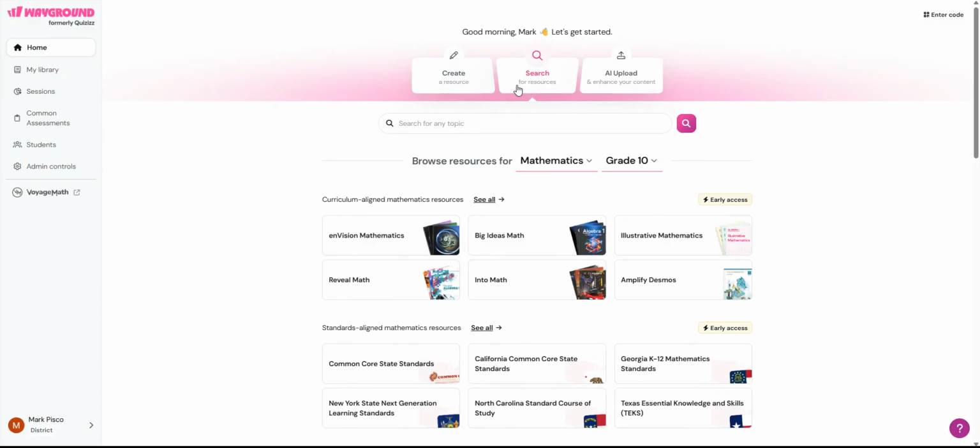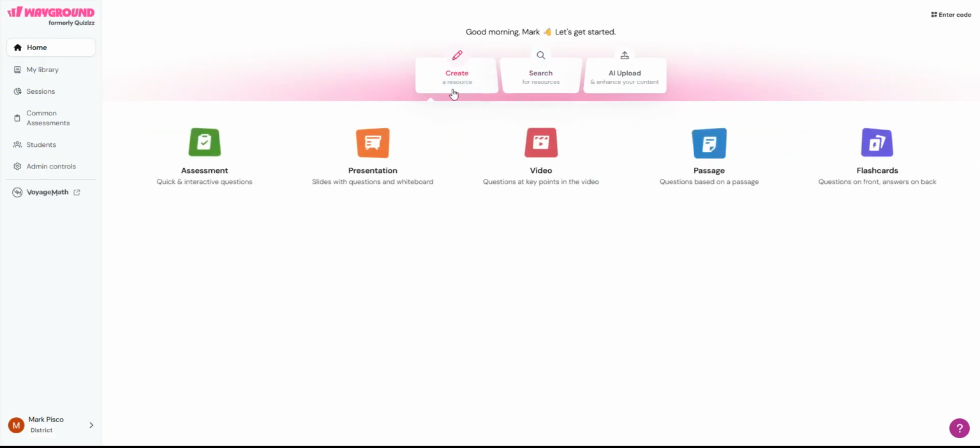After that, we're going to look to the middle of our page where we have the Create option, Search, and AI Upload. Search is going to search through different community-based resources as well as things organized by content and grade level. We can also click on Create to make a resource from scratch. After clicking on this button, you can see the different types of assessments and resources that we can build on Wayground. As I previously mentioned, each one of these is very similar to curriculum products that you're probably already very used to. There's also the AI upload feature here.